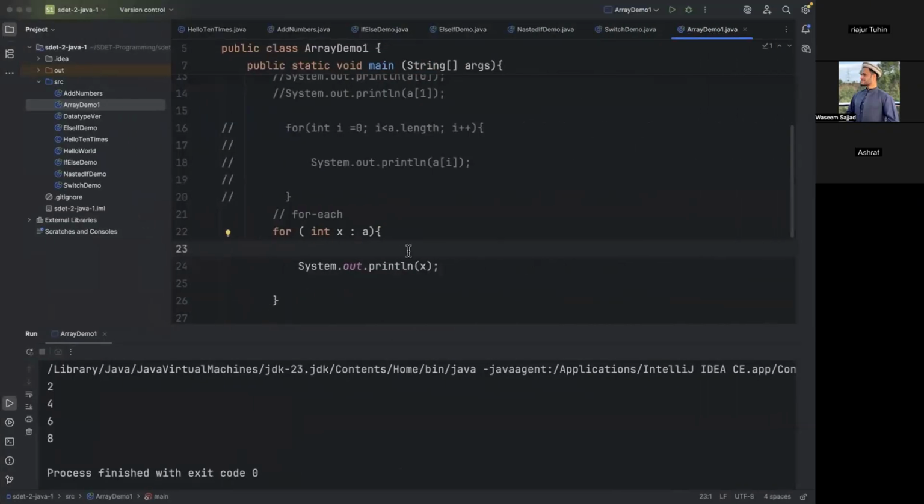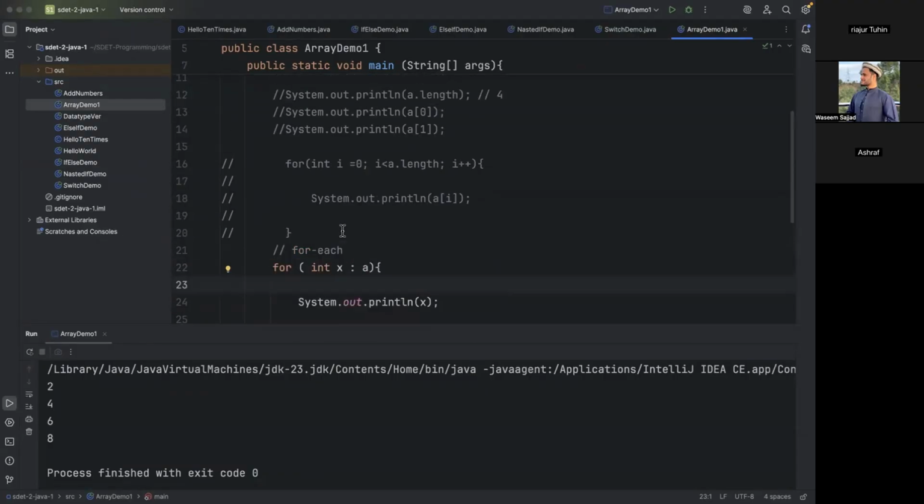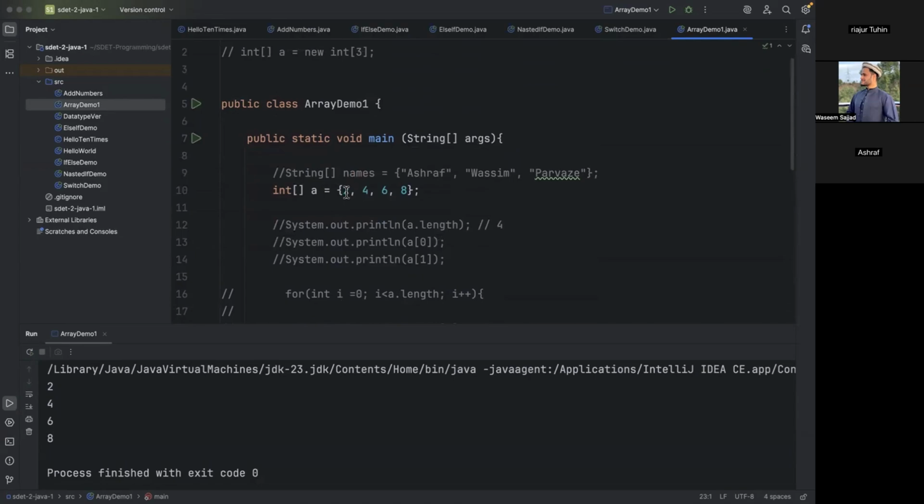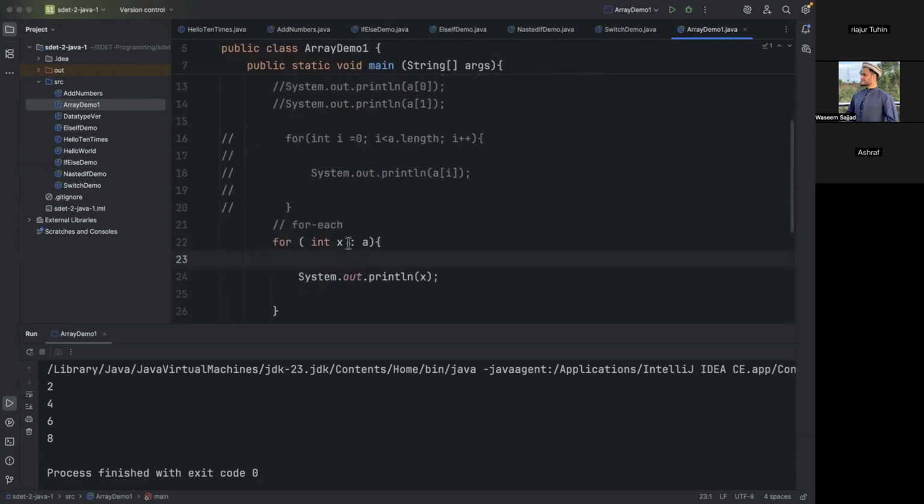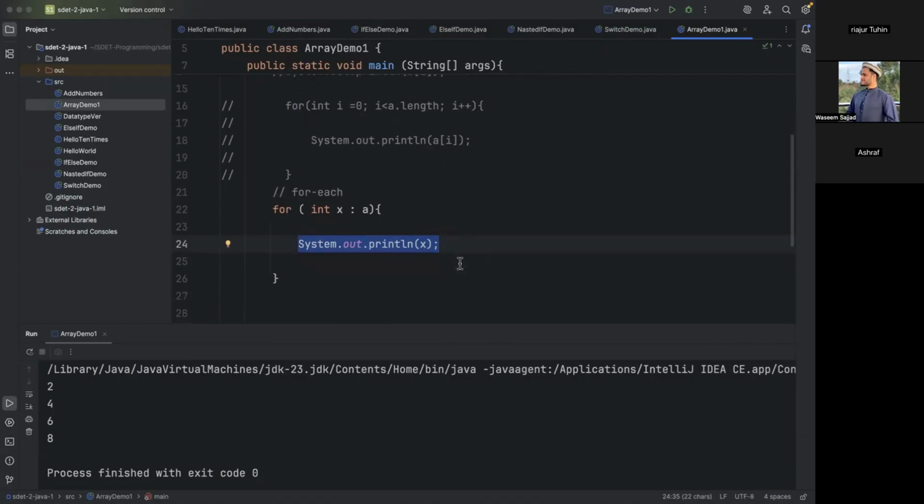Okay, we can actually understand from here. So what is happening here? The first value of A is jumping into the X. Now X has value 2. So whenever X has value, the loop is starting. So the loop is starting, come here. It gets the System.out.println(X). The value of X is 2. Fine. It will be printing out 2.